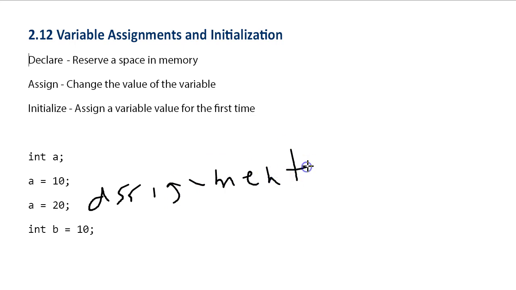Yeah, this line's kind of interesting because we're doing all three. This line declares b, it assigns it the value of 10, and since it's the first assignment, it's also an initialization. So we could say this line declares and initializes b to 10.